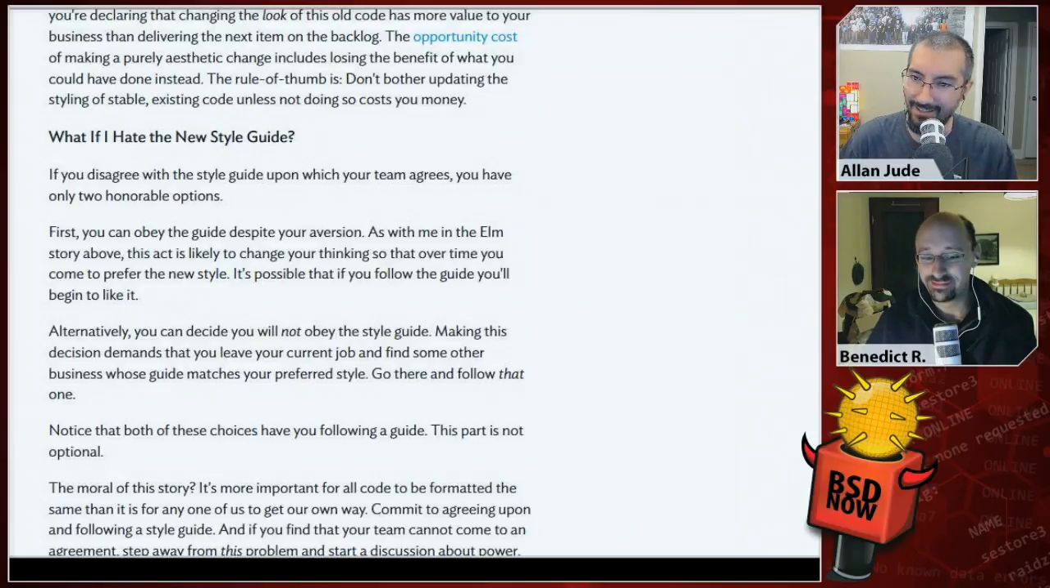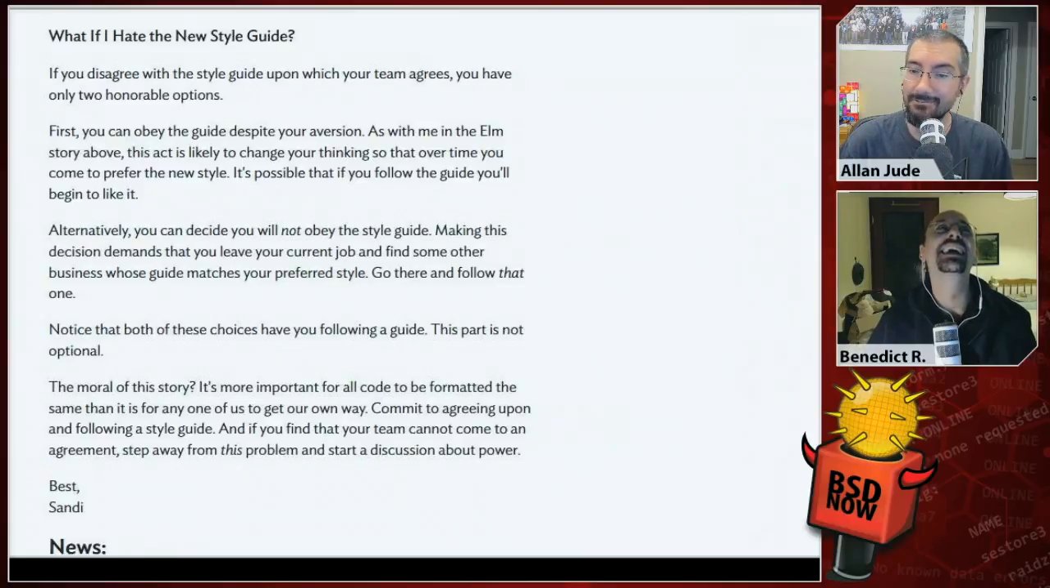What if I hate the style guide? If you disagree with the style guide upon which your team agrees, you have only two honorable options. First, you can obey the guide despite your aversion. That's what you should do. And it's possible that if you follow the guide, eventually you'll begin to like it.